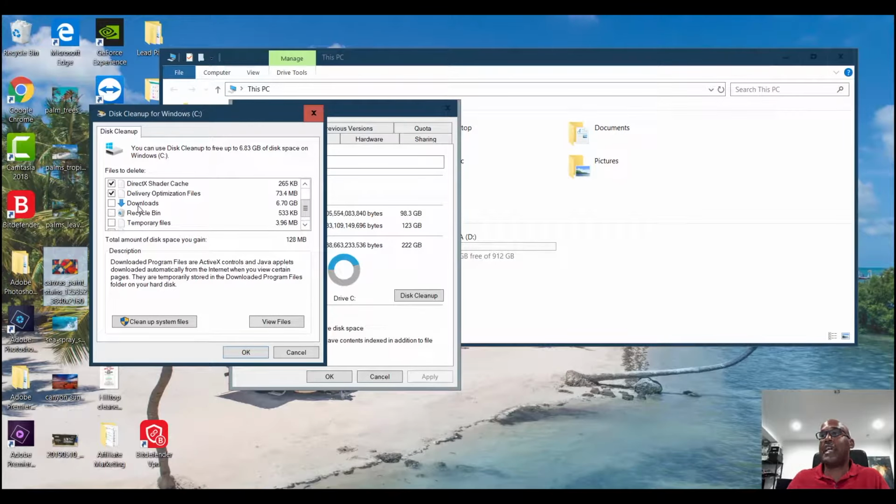Wow, there's downloads, 6.70 gigabytes. I don't know if I really want to get rid of that. That I really have to look at. So I'm not going to get rid of that. But if I was desperate for space, I may. Recycle bin, yeah, I want to get rid of that. Temporary files, yeah, I want to get rid of that. So right now, the total amount of disk space you gain is 132 megabytes.